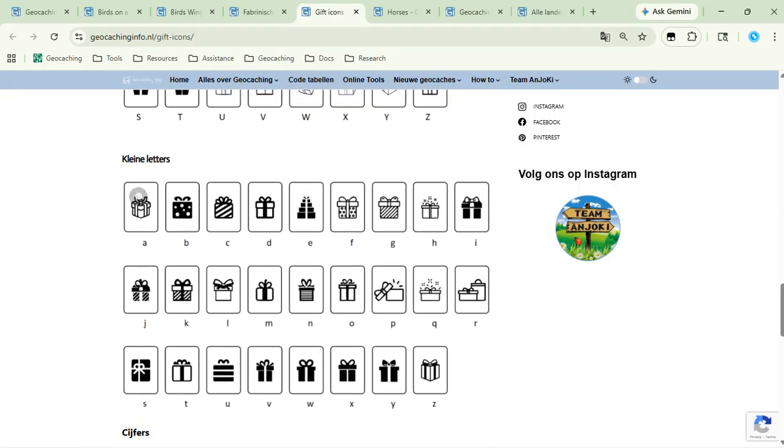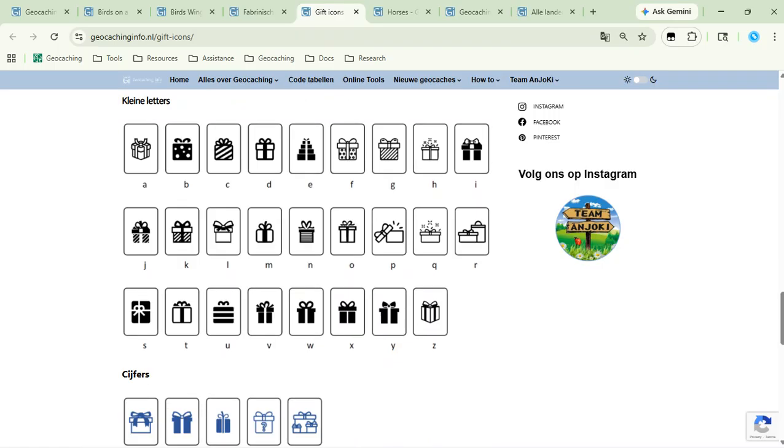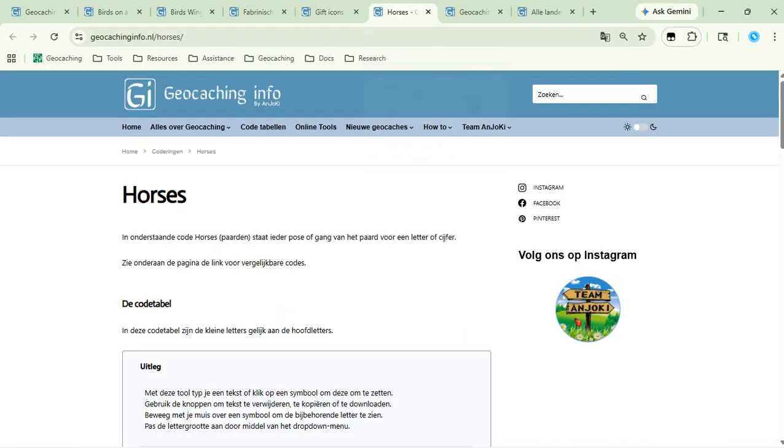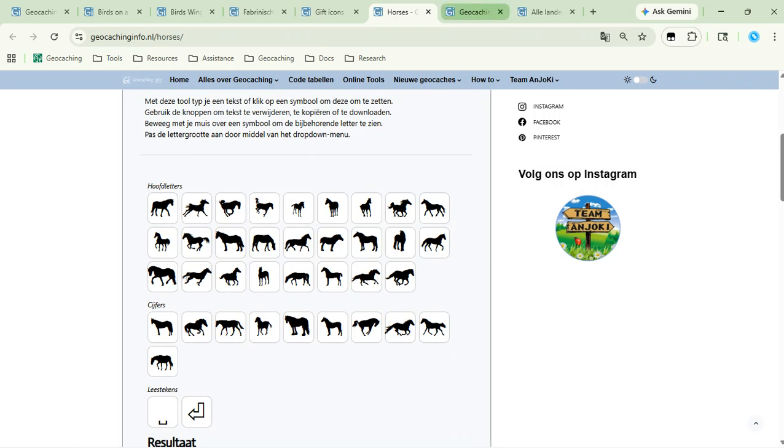Some other ones, gift icons. Again, this one has uppercase and lowercase. And here the numbers are actually different colors that are being utilized. One more is horses and so on.